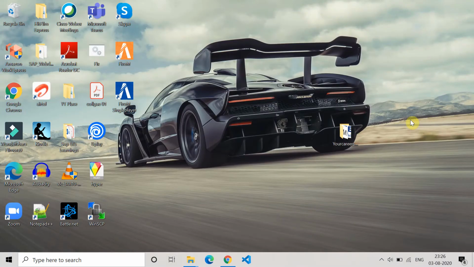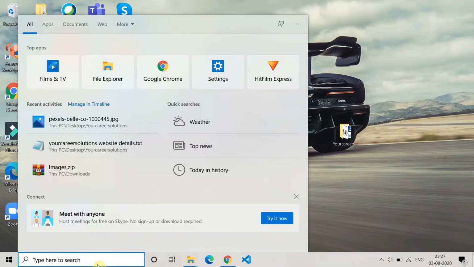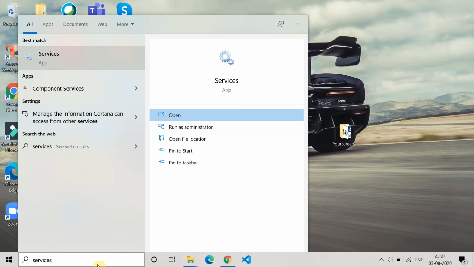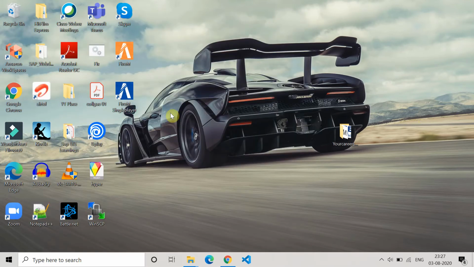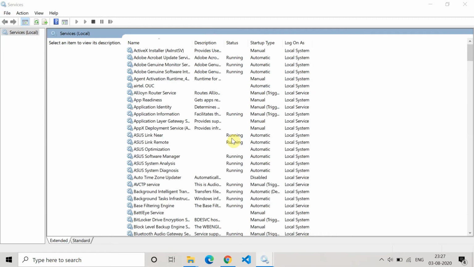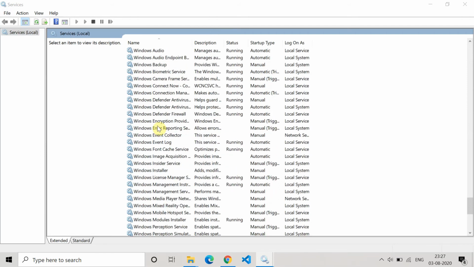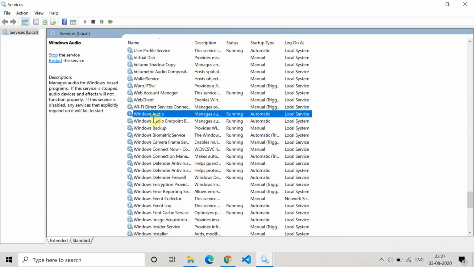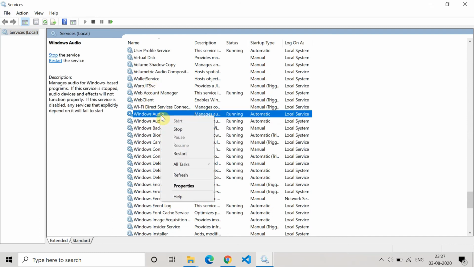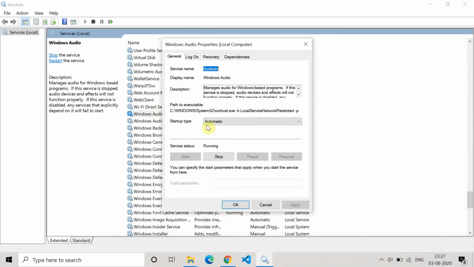If you are still facing the issue, then you have to go to the services. For that, type services in the search option and click on open. This will open the services. Here in the services you have to search for Windows audio. Windows options will be on the down side because it is arranged in alphabetical order. So search for Windows audio and you will find it somewhere here, and check it by clicking on properties. It should be automatic and service status should be running.